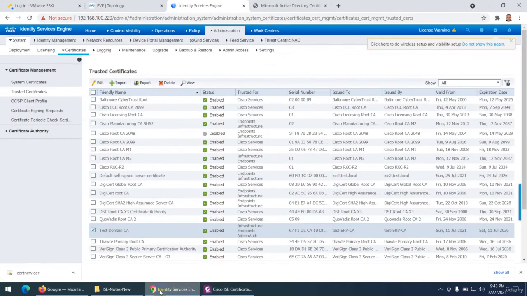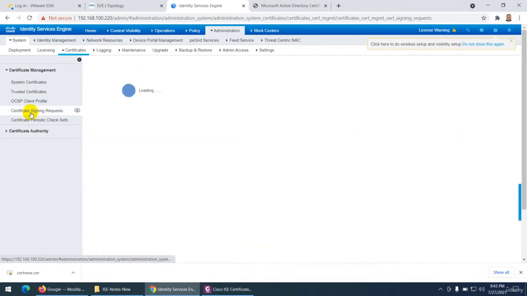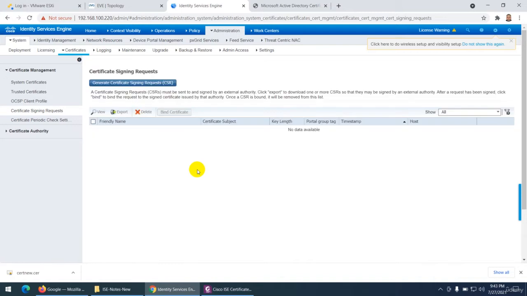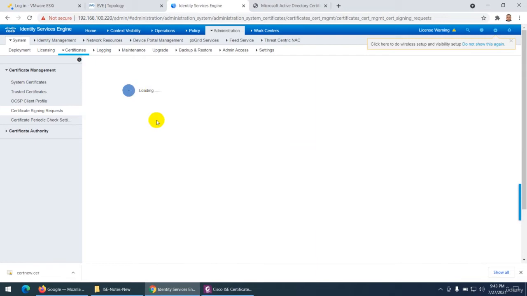So let me go back, and it's here, certificate signing request under trusted certificate. You need to click here. Okay, so certificate signing request, and here is generate certificate signing request. So it's requesting a certificate.